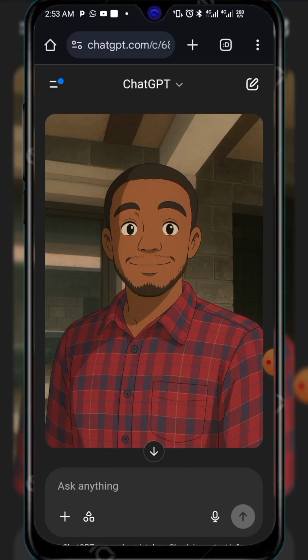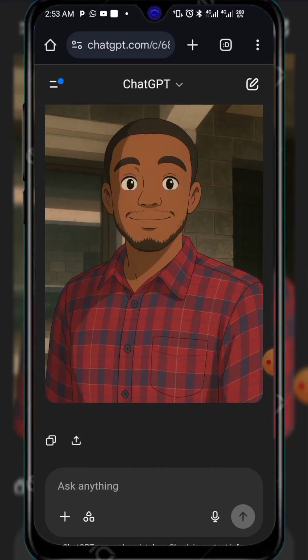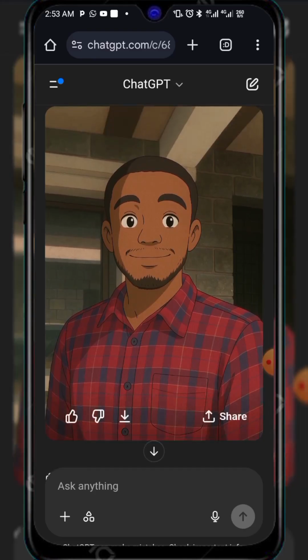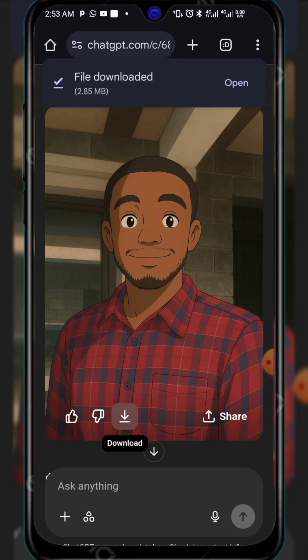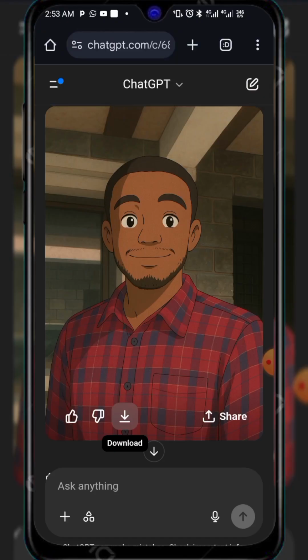So once ChatGPT has finished generating the picture, you can just click on the image and click on download. As you can see, it has been downloaded. So you can easily check your gallery. You can also use any picture to do it, but just know that if you are using ChatGPT, the limit of the pictures that you can generate on the free version is, I think, 30. If you want the premium version, you can easily subscribe for it.